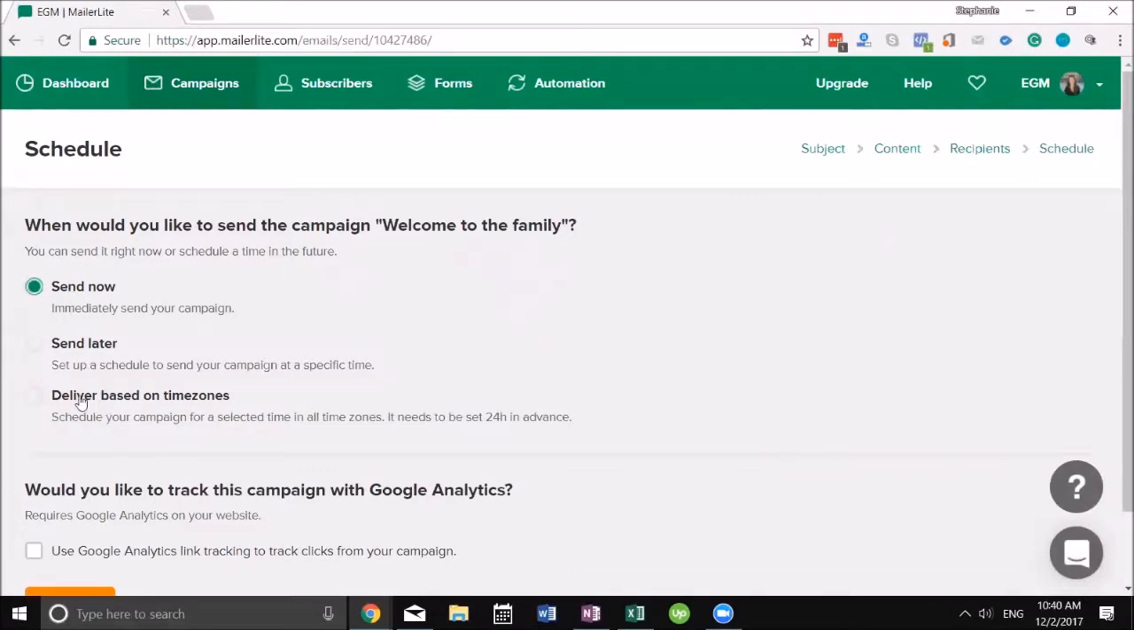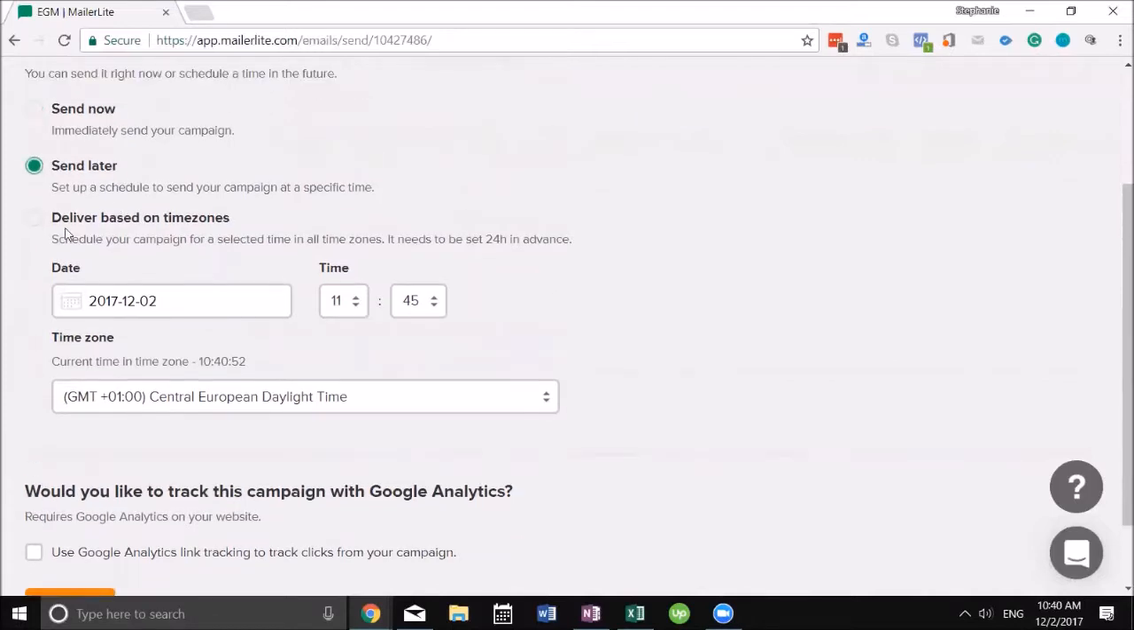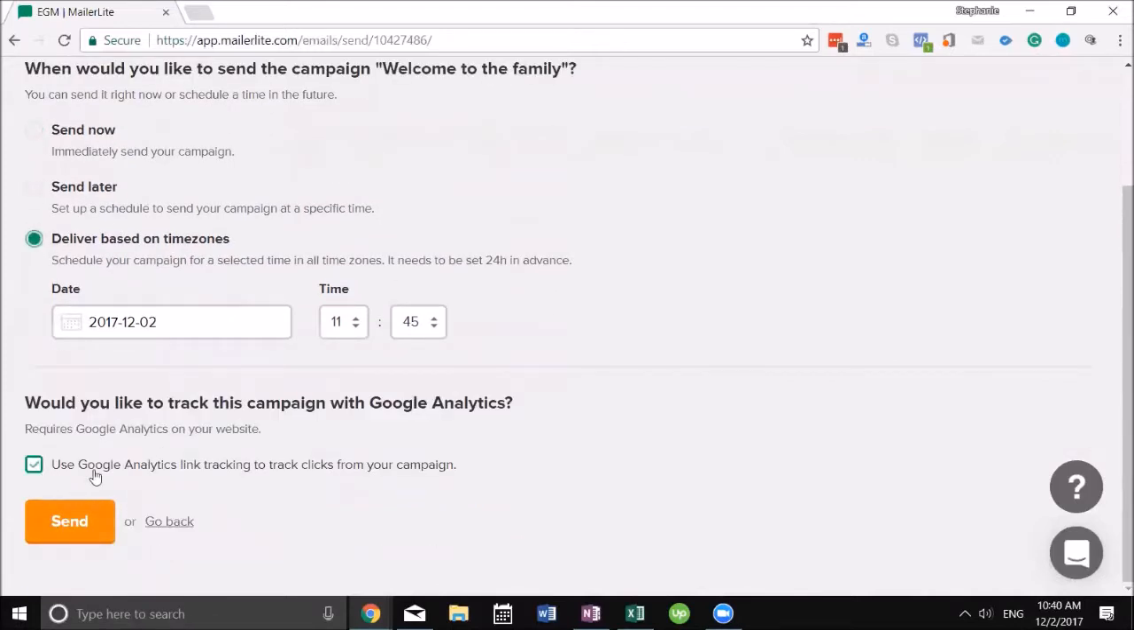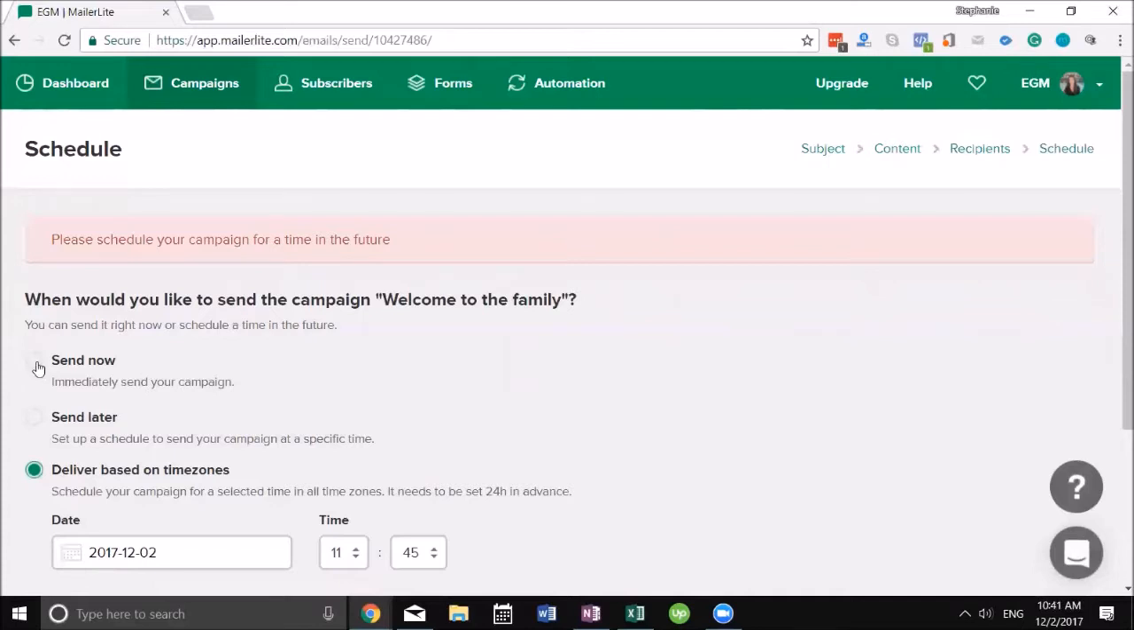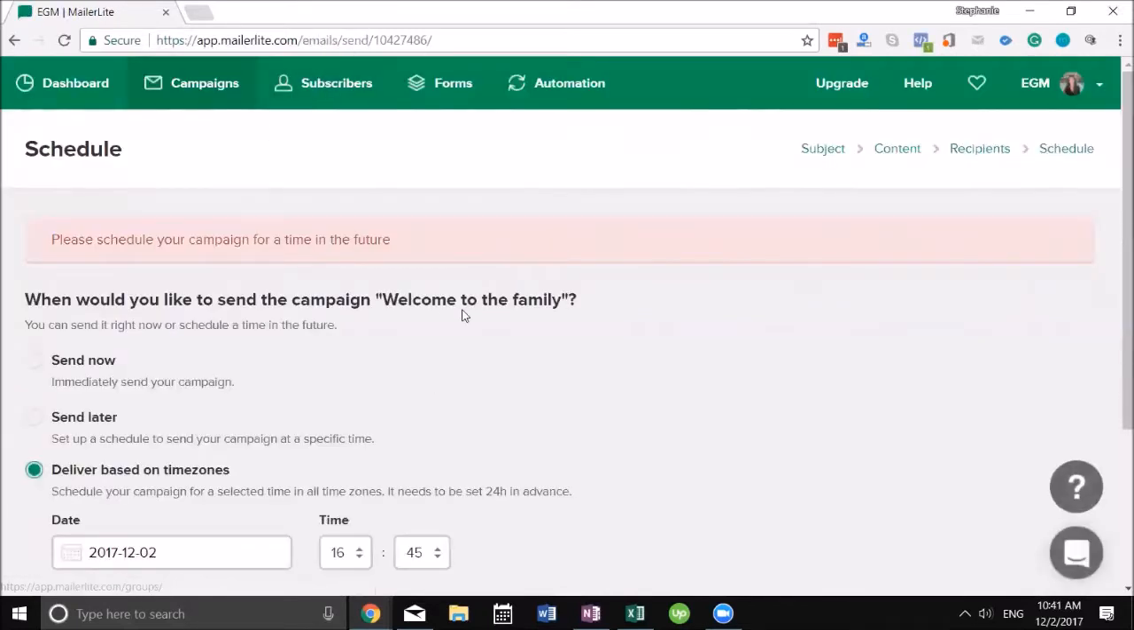And then this is another option where you can deliver based on time zones. This one's a little bit trickier. They use basically the IP address of when they signed up to determine what time zone they're in. I haven't really done this. I just send mine to go out at the same time, depending on what campaign I'm running, but that one's a pretty cool one to check out. And then you can also use Google Analytics to track your links. And hit send. Sorry, deliver based on time zones, and then they want an actual time. Just kidding.